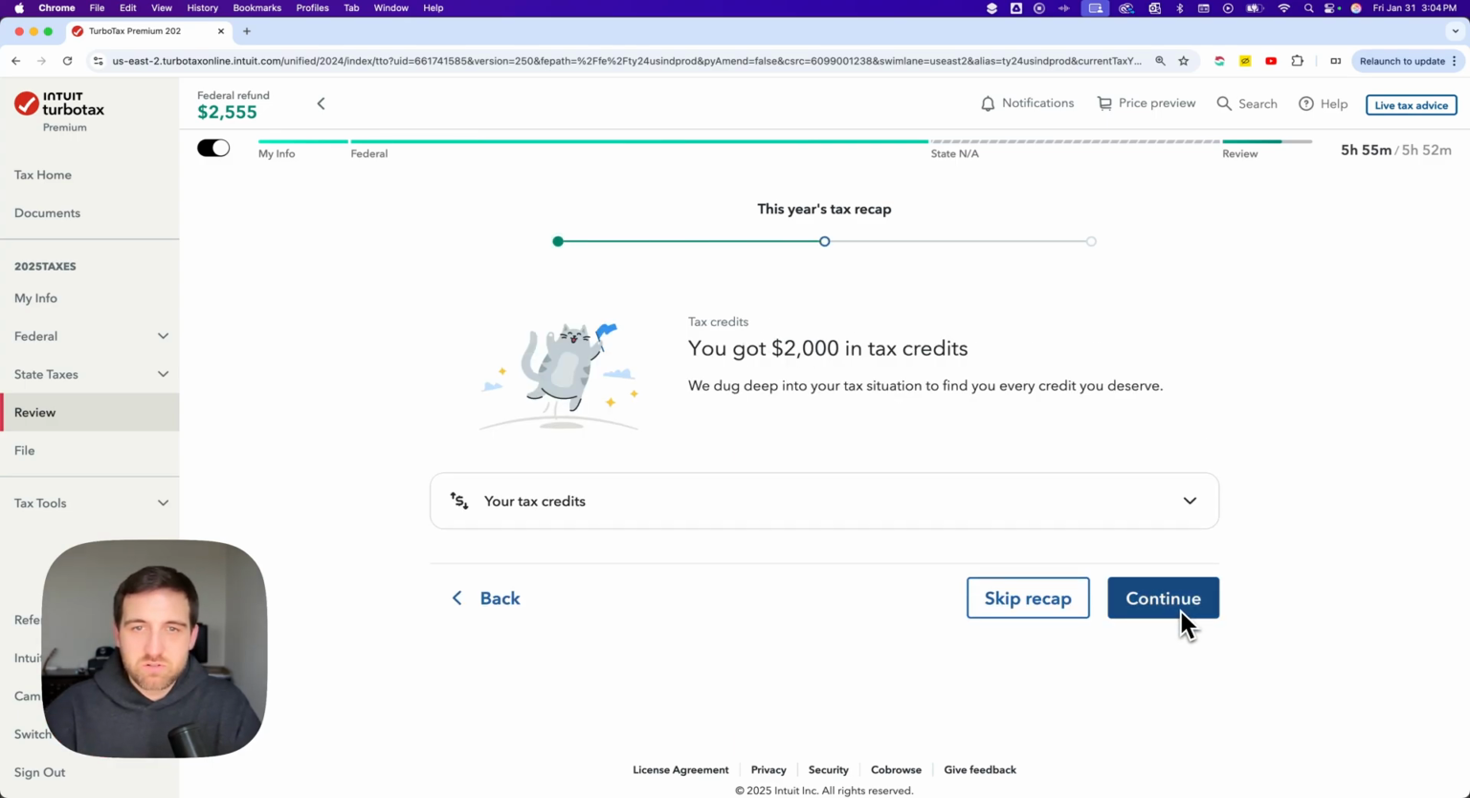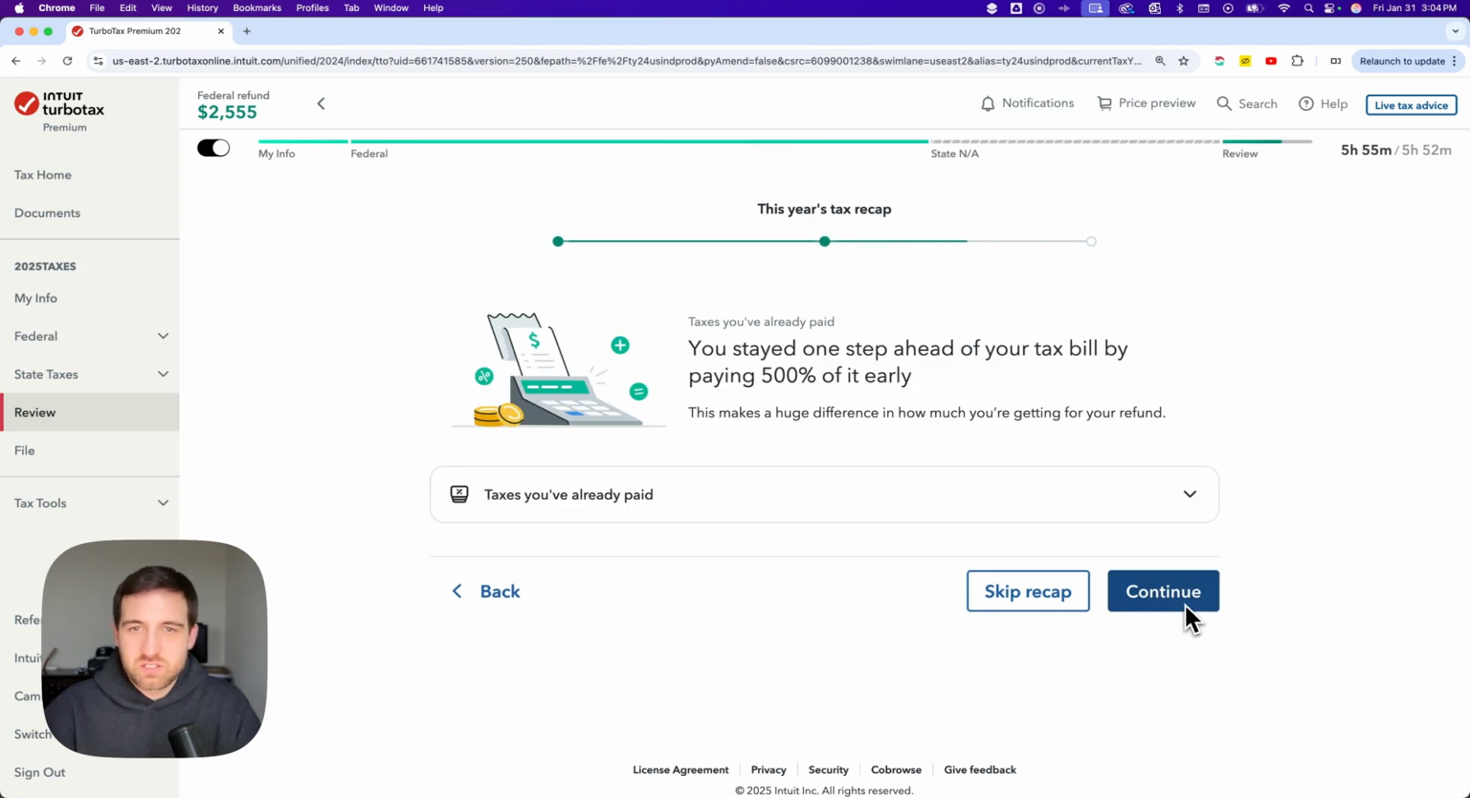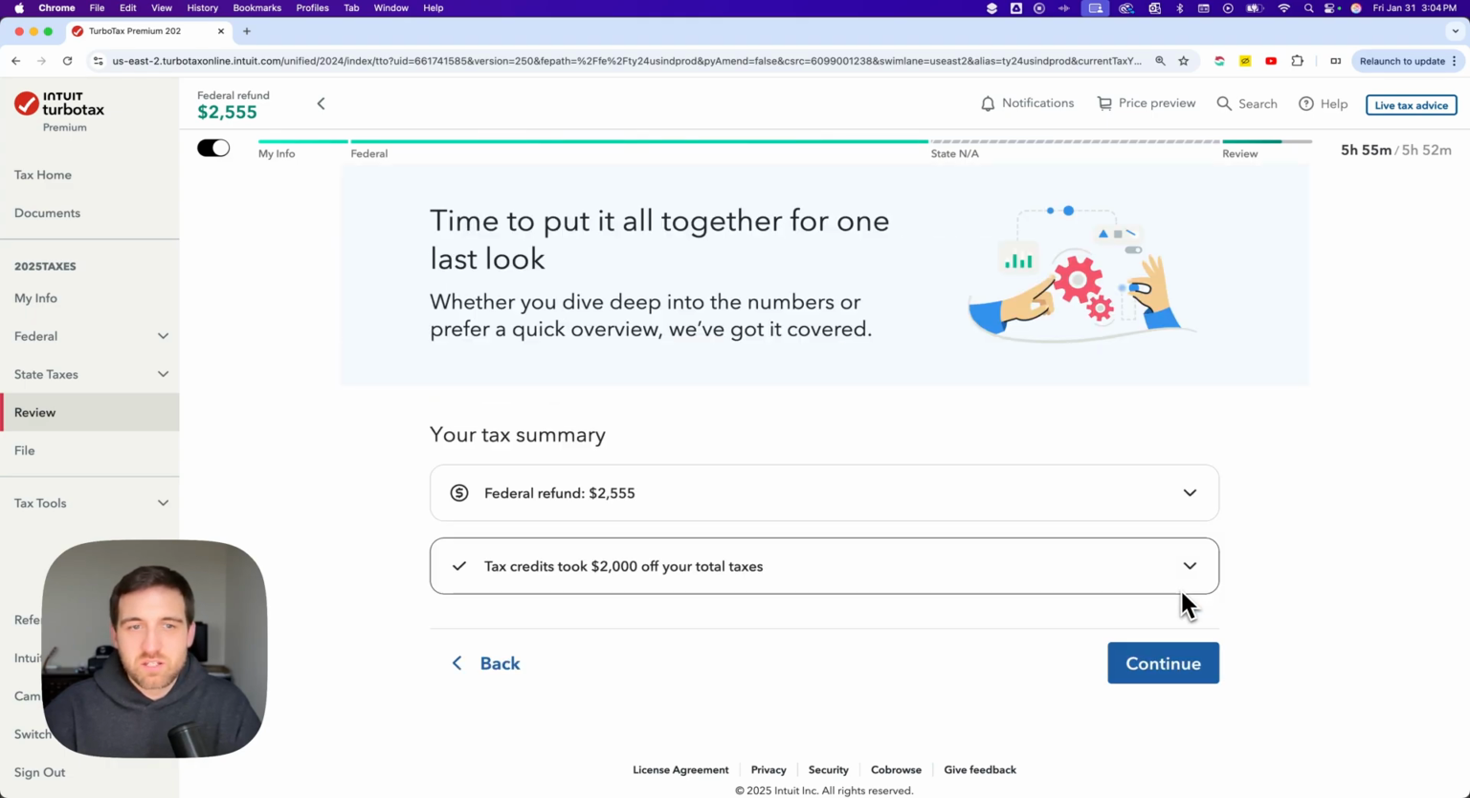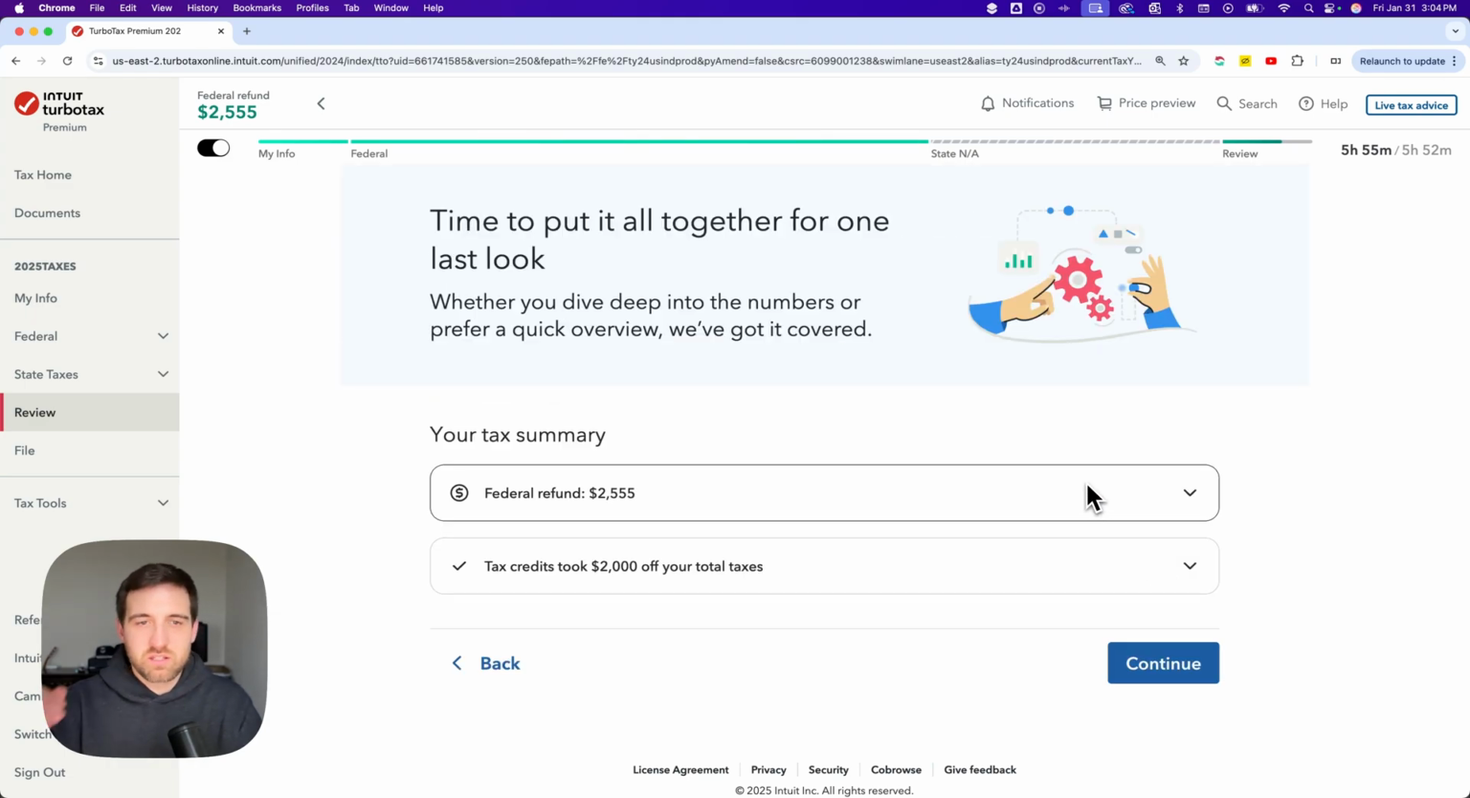We can continue. It'll show child tax credits or any tax credits, continue. And then taxes you've already paid are here. And we can continue past that. Then it's going to be this look of your whole tax summary. And you can drop down these to find your effective tax rate.